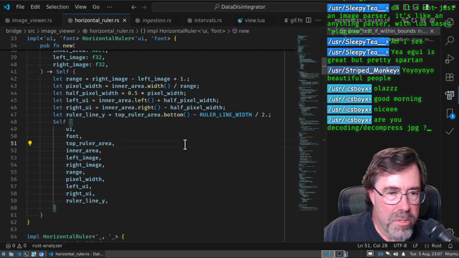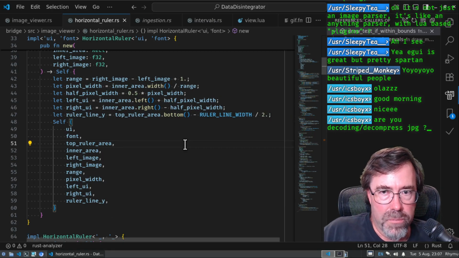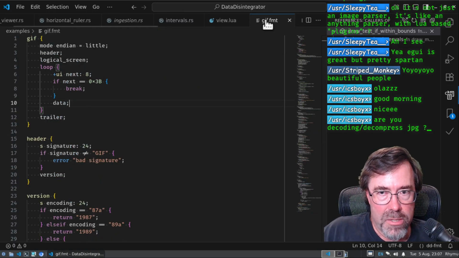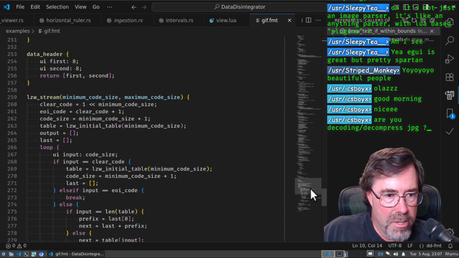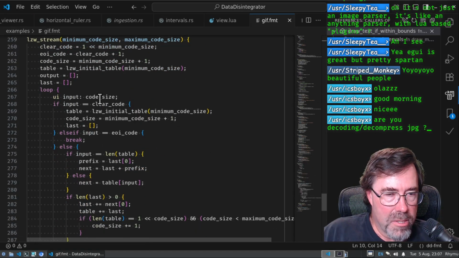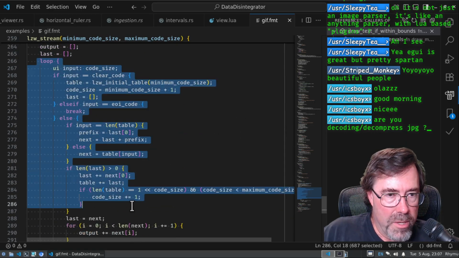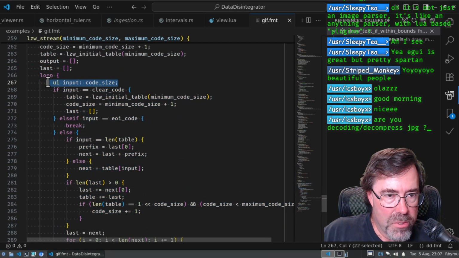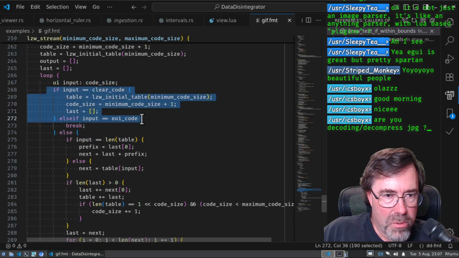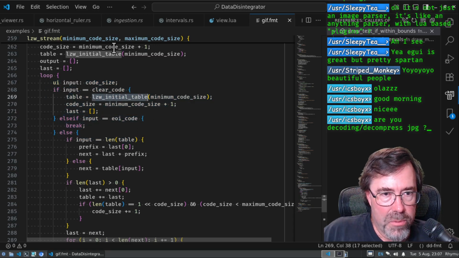I'm decoding or decompressing. I can show you the decompression. So GIF is actually really basic. It uses LZW compression. And this is the decompression right here. So we loop on all the input tokens. We read an input token. We handle the clear code by reinitializing our table, which we did up here. And we have an end of information code, and that's how we break out.